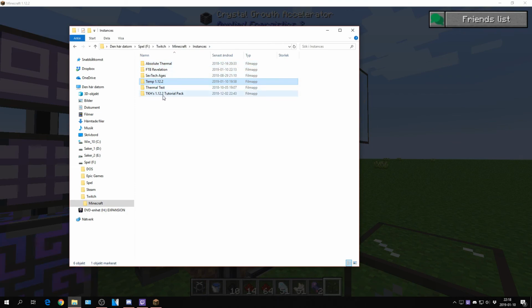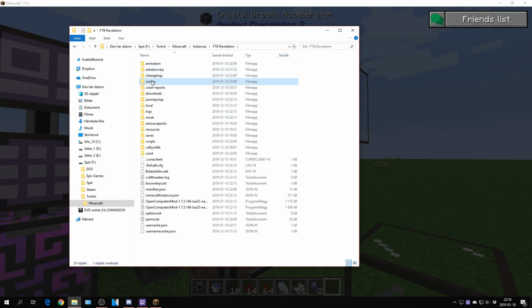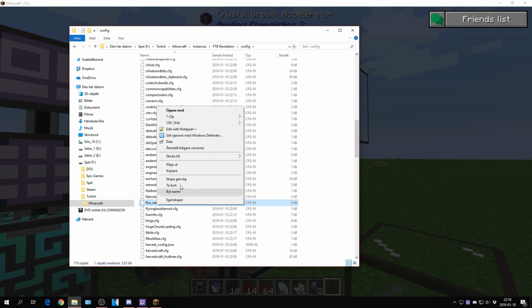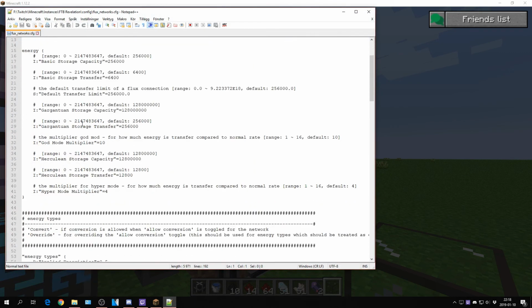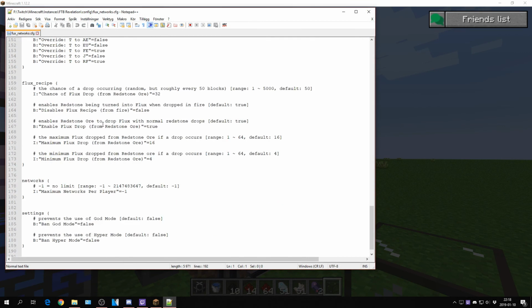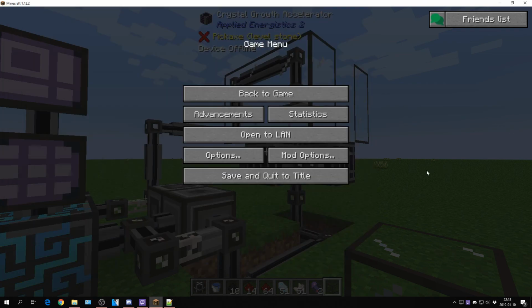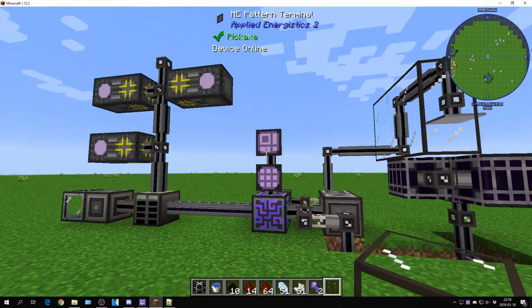If we take a look in the instance config, here it is, Flux Networks. Let's go down to this row. They do the same thing, false, and you can see the values they have here. I don't know if you need to change them, but at least you know what to change if you feel like you need more flux.